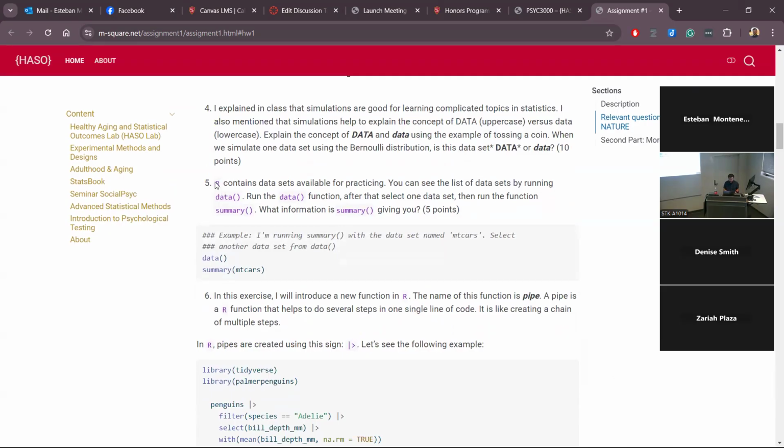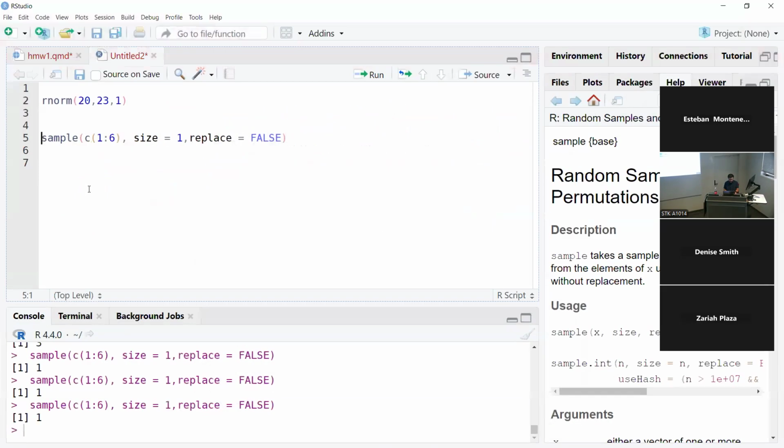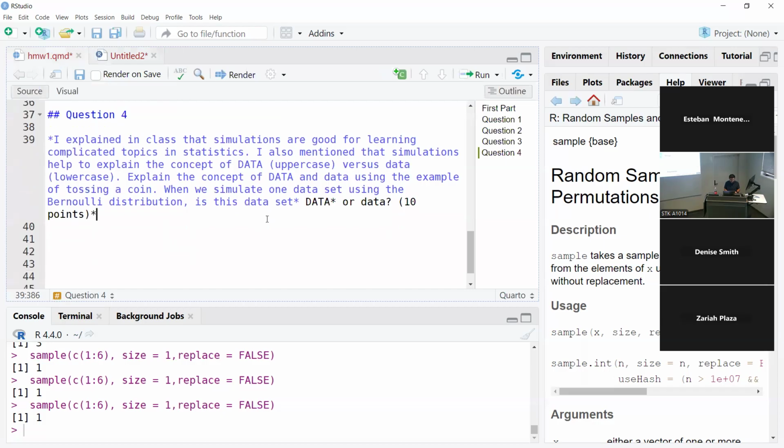Now, in question number 5, you will need to use R. So let's go here. So this is question number 5. Oh, I'm in the wrong file. Look at that. I was wondering why.